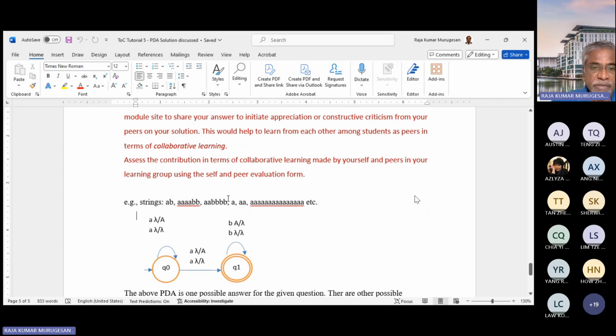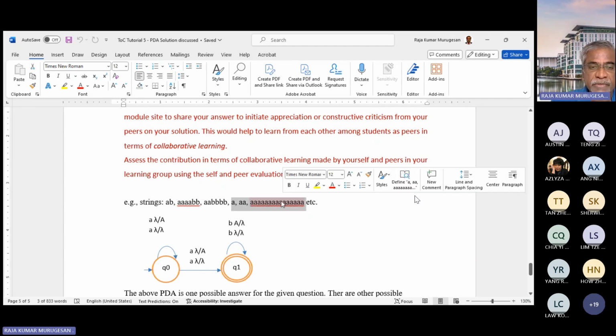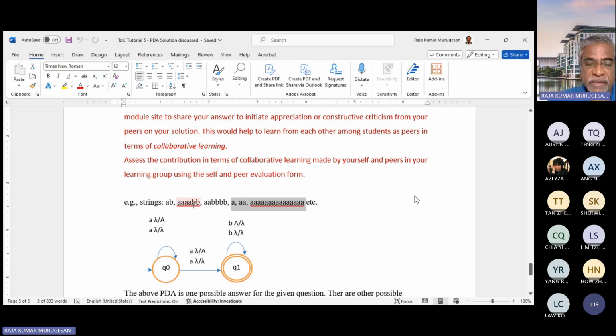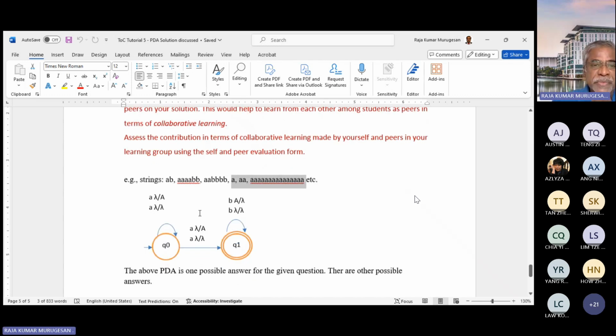So in this question, the only requirement is we can have purely A. If there are A's and B's, then the A's must appear before all the B's. The number of A's and B's need not be equal. So we are not going to count the number of A's to produce an equal number of B's. We just need to ensure the A's are processed before the B's are processed. And that's what I have done here.